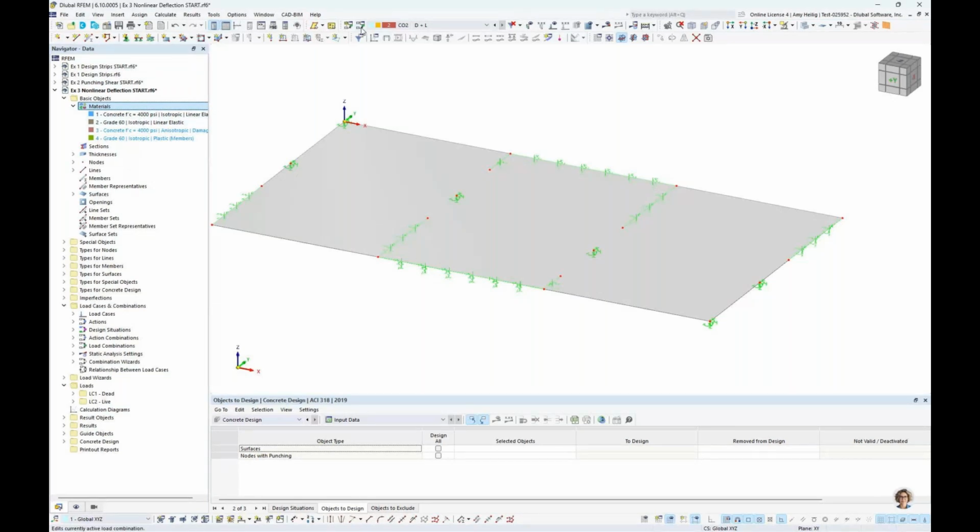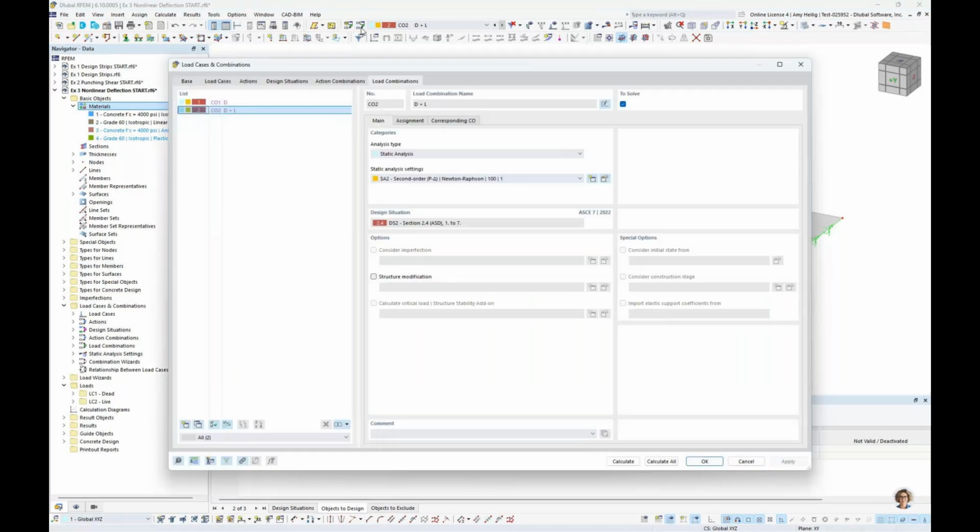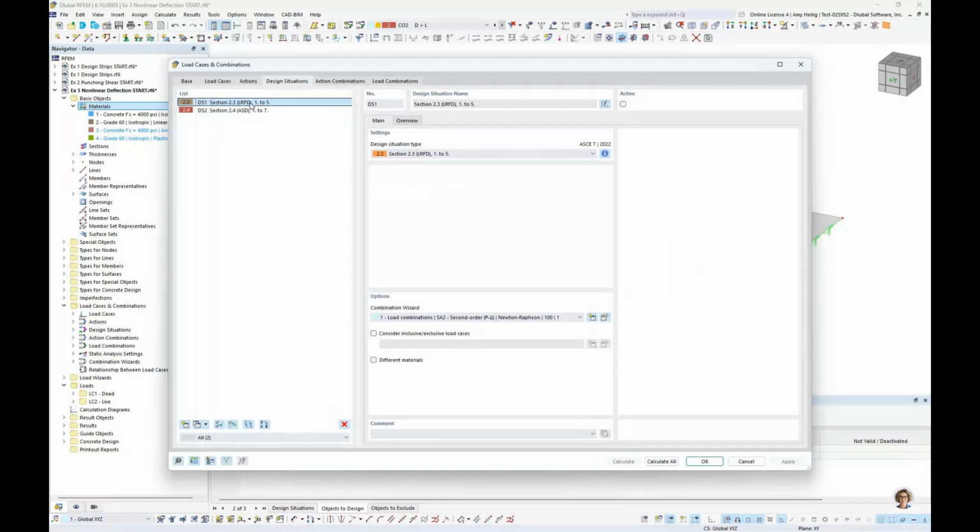So going into the load cases and combinations dialog box. Again, I've deactivated my factored load combinations. We're only looking at my unfactored load combinations. And I'm going to go ahead and rename this one to ASD linear. I'm going to make a copy of this, and I'm going to rename this one nonlinear. And again, identical load combinations.